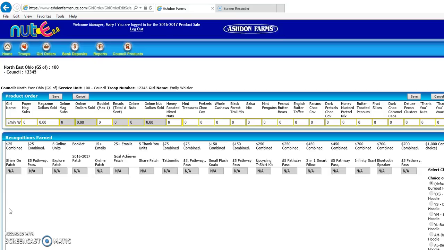This will open up her sales, and you enter the number of paper magazine subscriptions she has. This is not the number of forms, this is the total number of orders, remembering there can be up to 3 on one page. And then the total dollars sold. Online subscriptions and dollars will automatically flow from the QSP system. If she has completed a reach out booklet with at least 5 valid addresses, no duplicates, you can enter a 1.